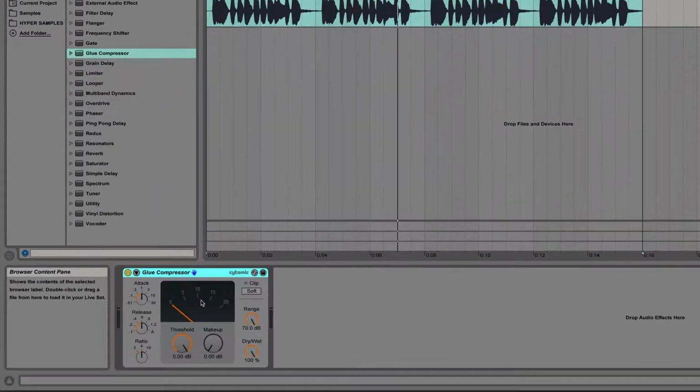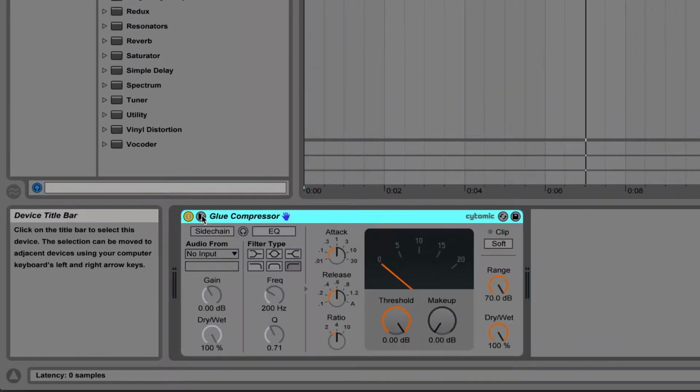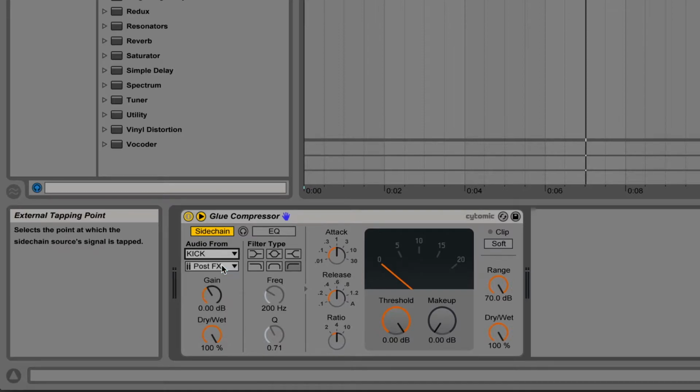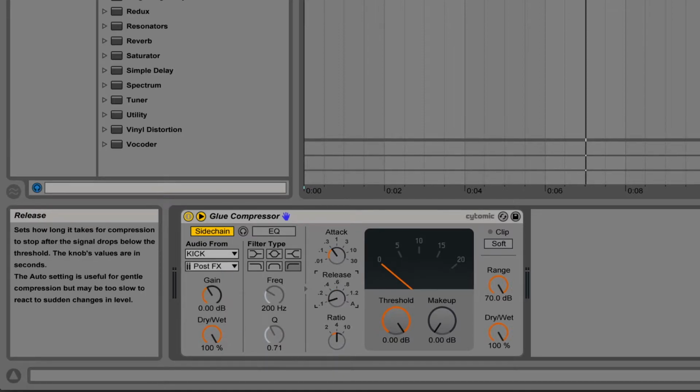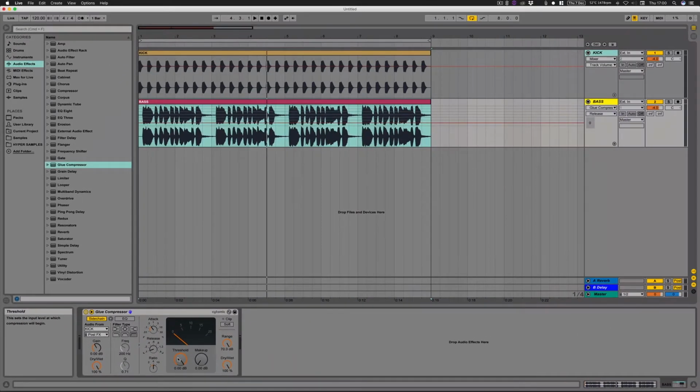So let's drag the glue compressor onto there, and then you click on the down arrow there and then click on sidechain, and then obviously we want the sidechain to be happening from our kick, and then pull the attack down to about 3 and then put the release all the way down to 1, and then you would typically pull down the threshold until you start getting that pumping effect. So I'll play it through, I'll pull down the threshold and you'll hear exactly what I mean.